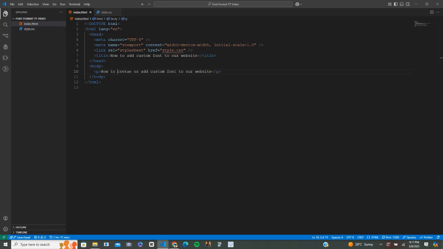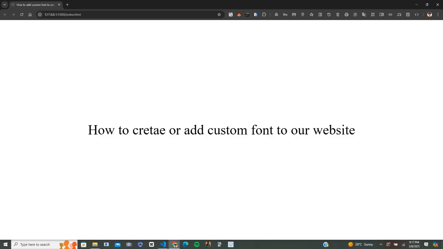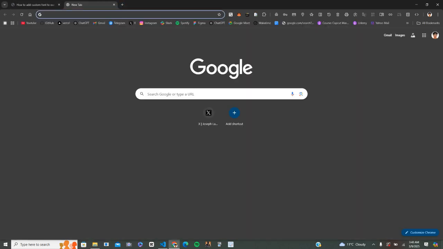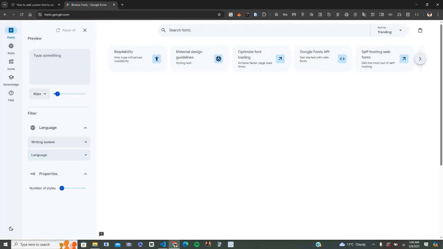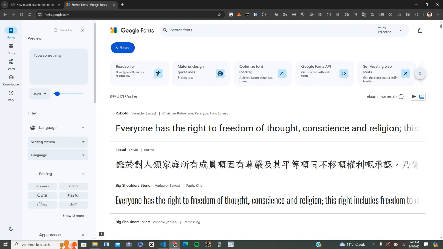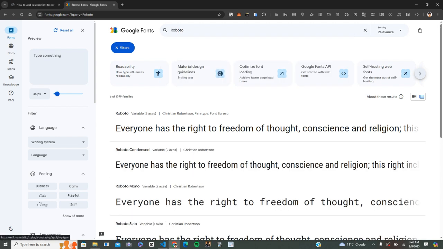In our HTML file, in the head, we have to import a link. The website we'll be getting our typeface from is the Google Fonts website. So let's go to the website. Let's click on add new tab and search for fonts.google.com. That's the website to get our font from. Let's just search for the font called Roboto.